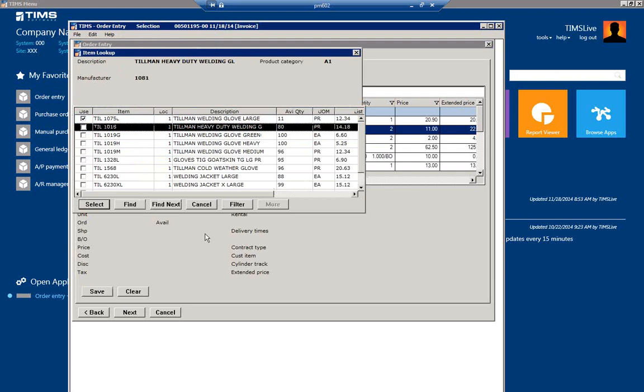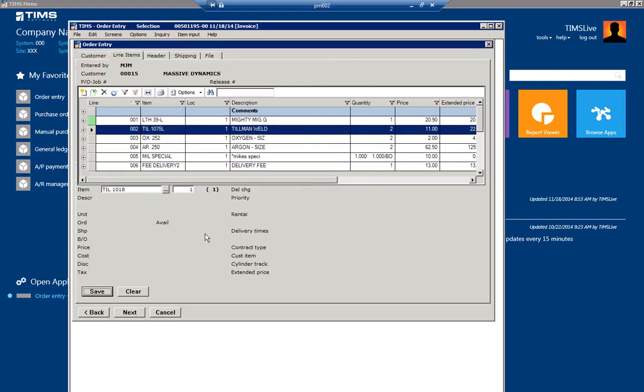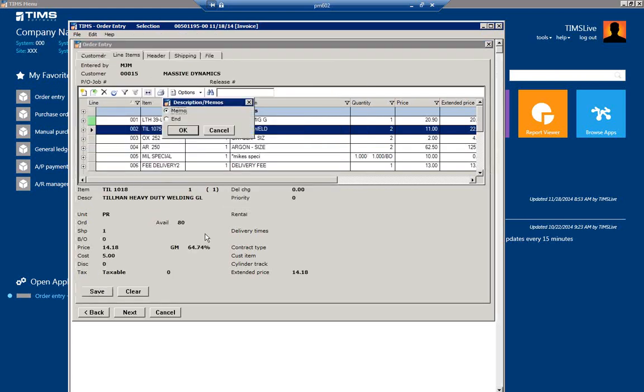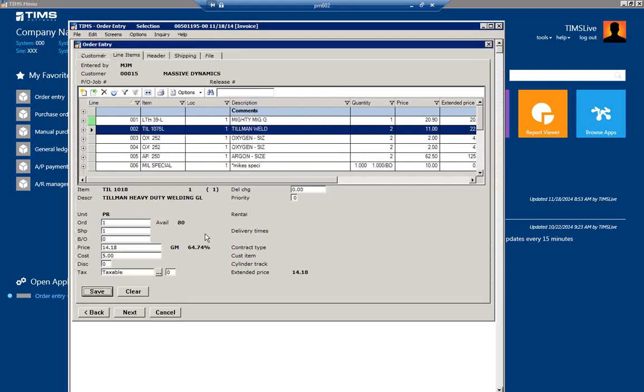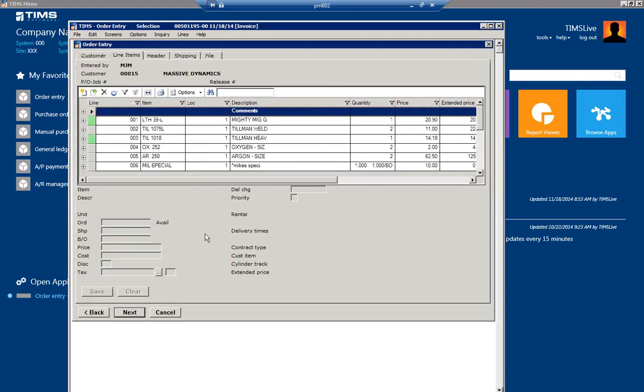How about this one right here? Enter, enter. Oh, there's a memo. Better read it. Enter, enter, enter, enter, enter, done. So now you'll see here in selection, I've just inserted a new item, and the system was even nice enough to select that item for me. So insert and new, they both pretty much work the same way.